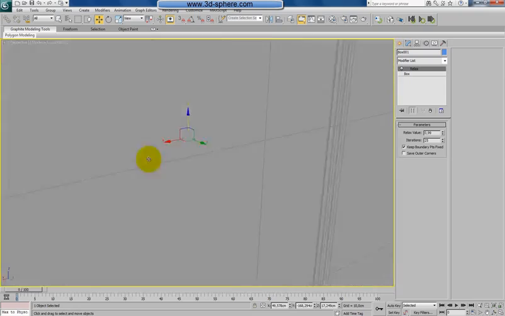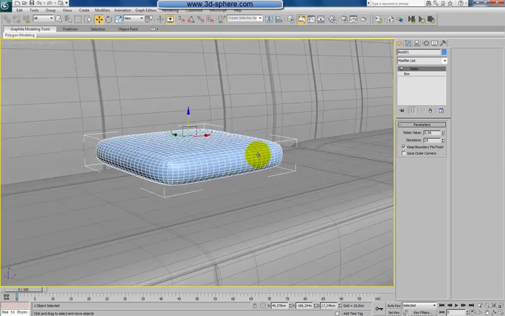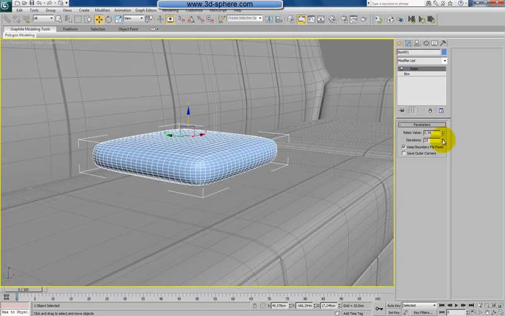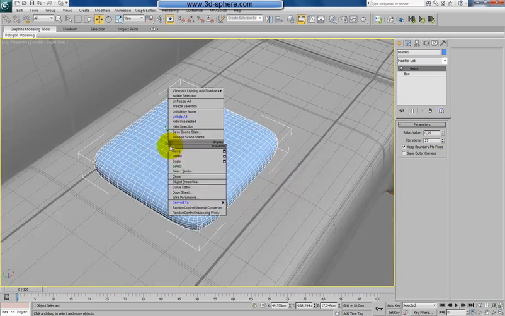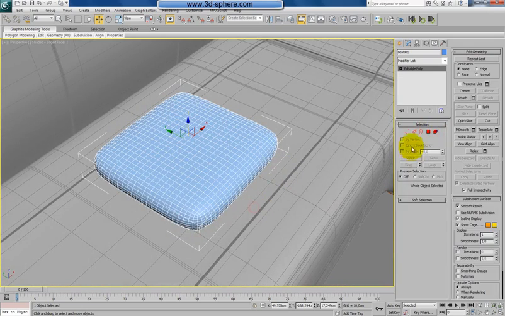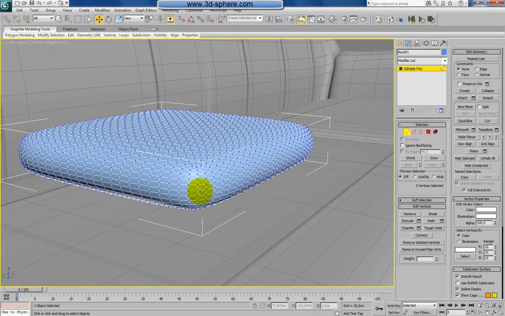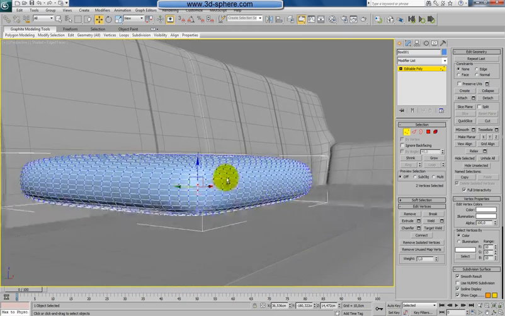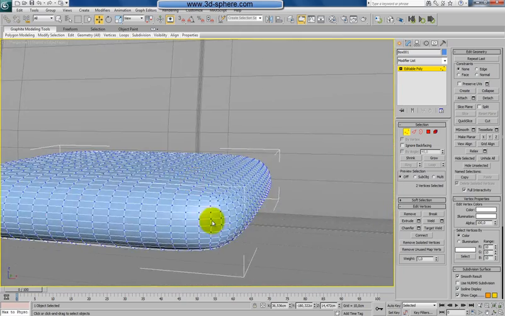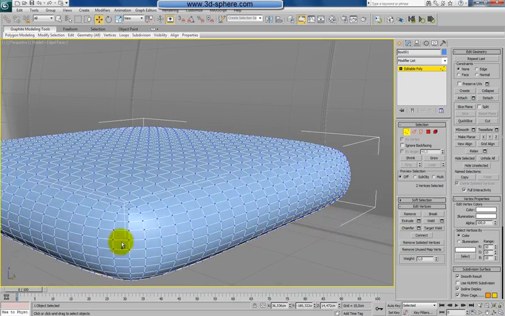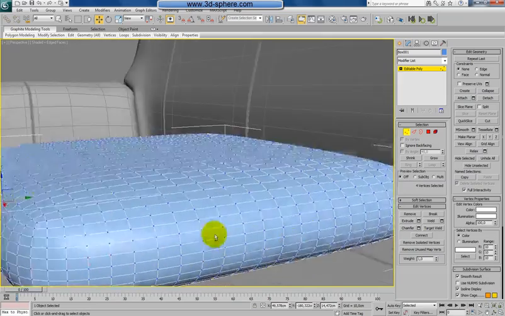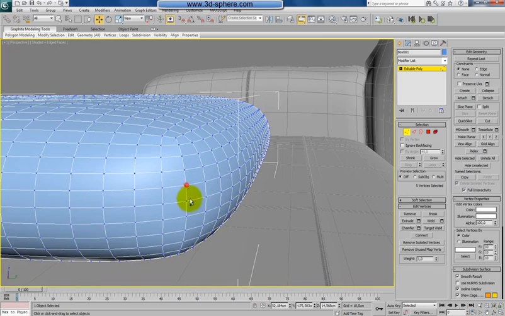No, this is fine. This is so far fine. Maybe a bit more. Now convert this to poly. And with a lot of polys, this will be a high poly pillow. And I will select these two words here on the side. The same here, and actually the same on every side.